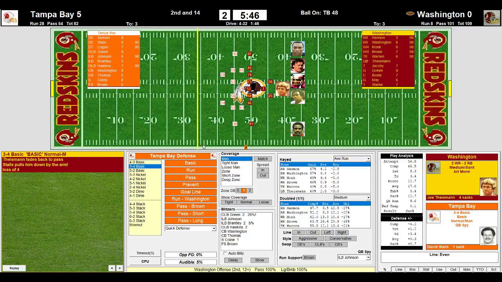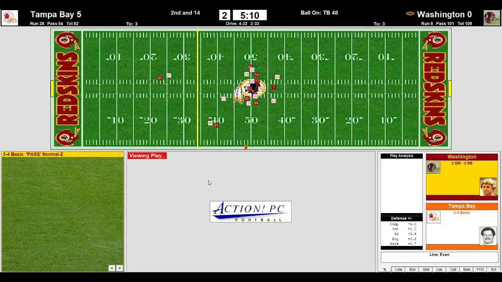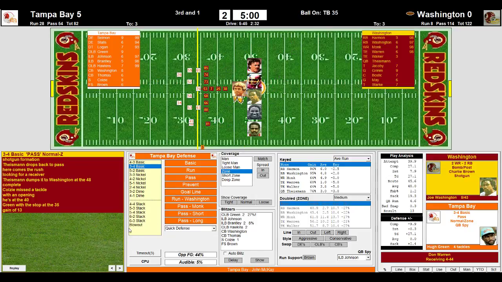Gonna play zone. Pass. Again, the pressure applied to it. He's able to dump it down to Joe Washington. The scat back scampers for 13 yards. Dragged down a yard short by Hugh Green. That's his 4th tackle, and it brings up an important 3rd and 1.